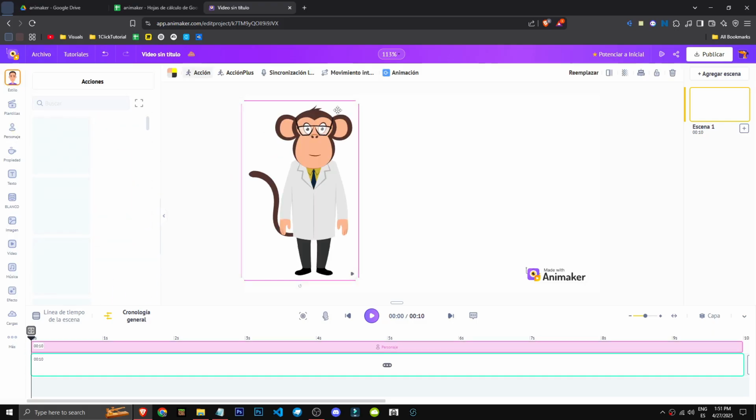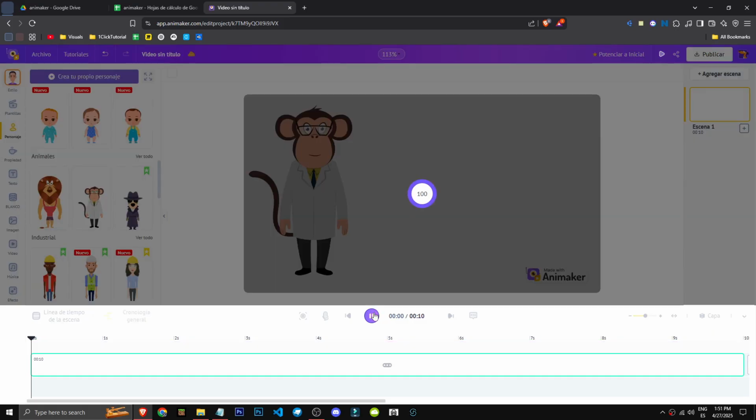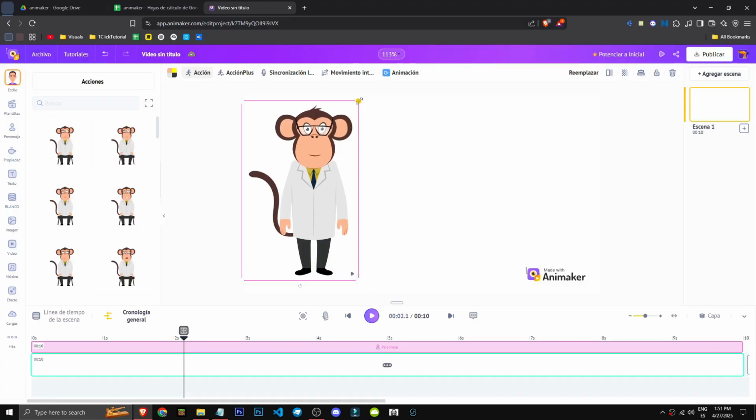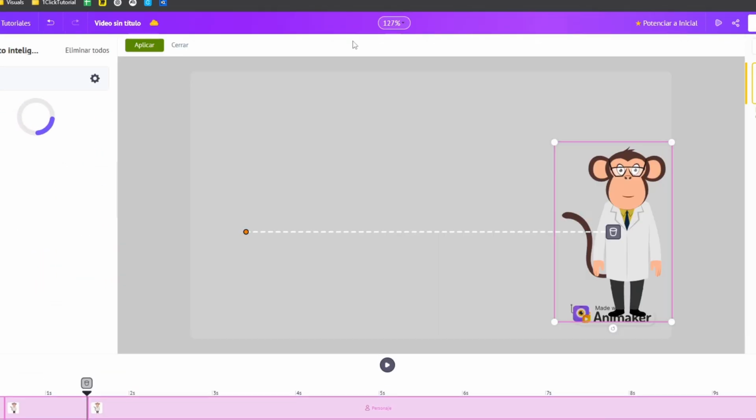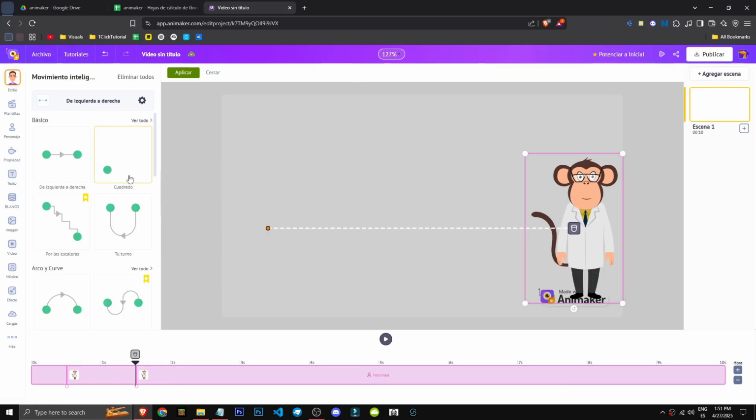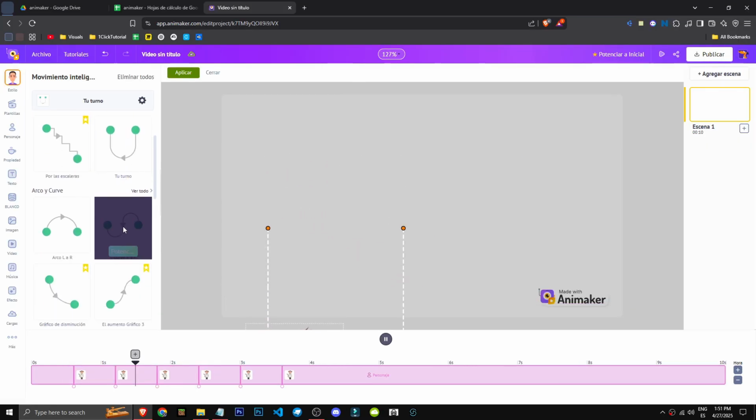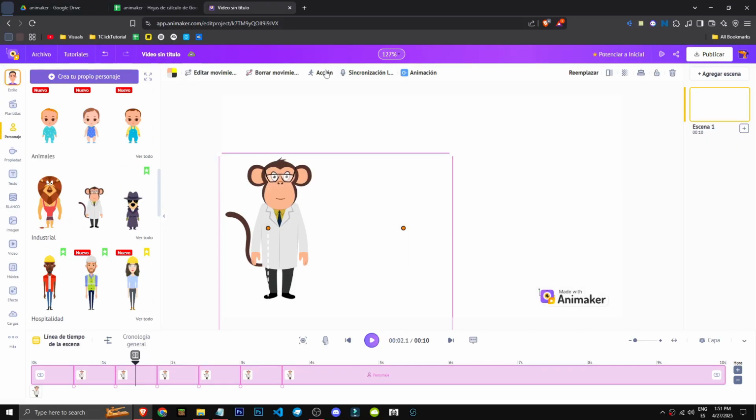We have smart movement here to configure different ways of moving. We click apply, and we have smart movement up here. We can edit the smart movement. So instead of moving randomly, it moves when we tell it to. Or it can rotate, for example. We can make it do actions like sitting, looking angry, standing normally, or scratching.